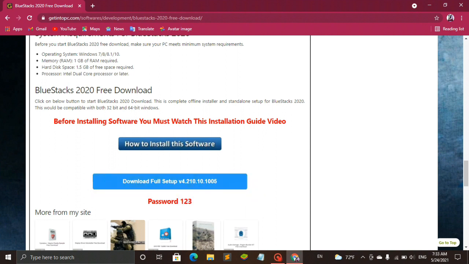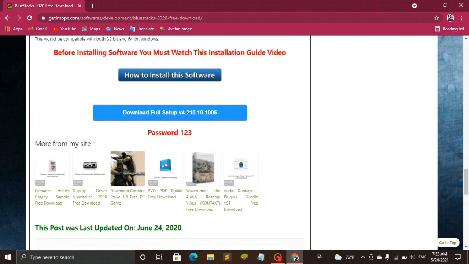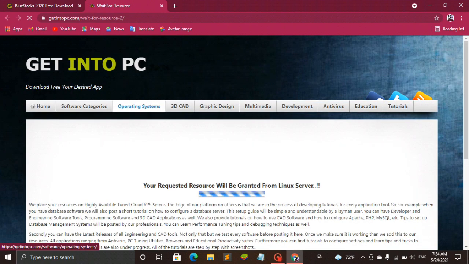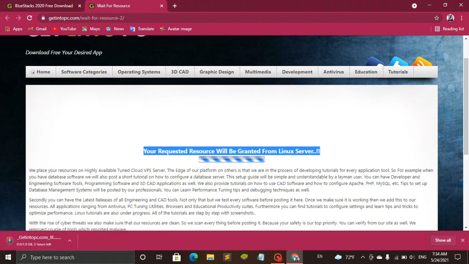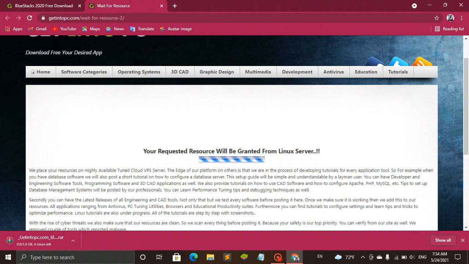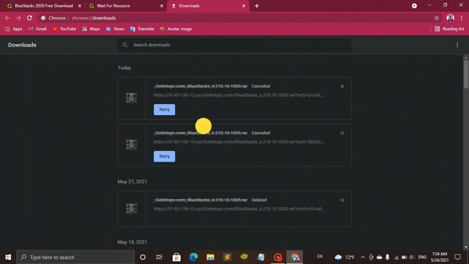So I will remember the password, that is 123, and you can see here download full setup of BlueStacks. You need to download it here, click on it. You can see the size is 1.1 GB. Click on that option. Then you can see your request will be granted from the Linux server. Our request will be submitted and we will be able to download it very soon. So guys, you can see our downloading process has been started. I will stop it here because I have already downloaded it, so I will cancel it.